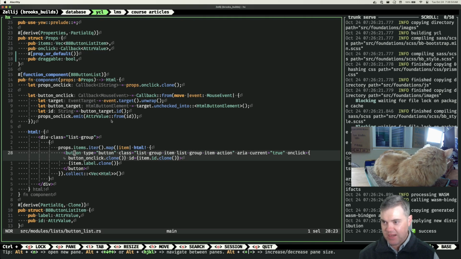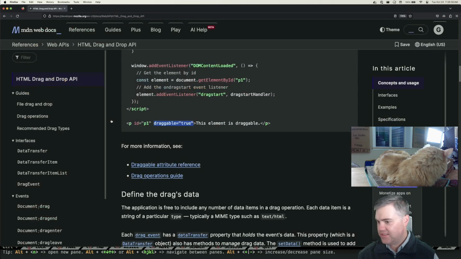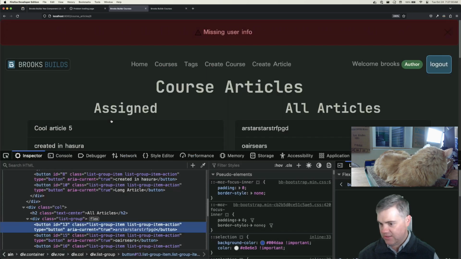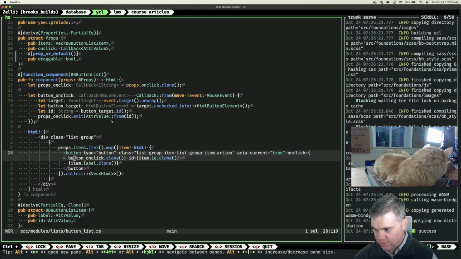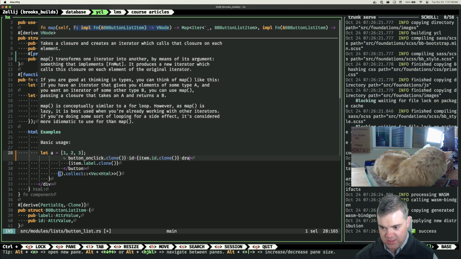Okay, so then I want, now you can say draggable equals true. So if I say draggable equals false or something, then that should work, right? So button, here's the end. So we'll do draggable equals props dot draggable.